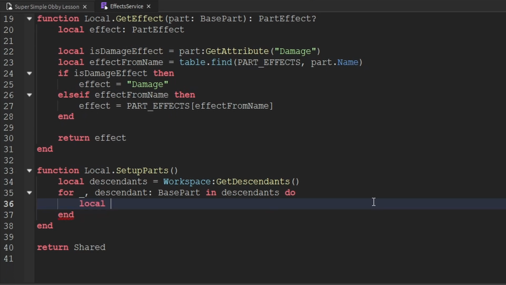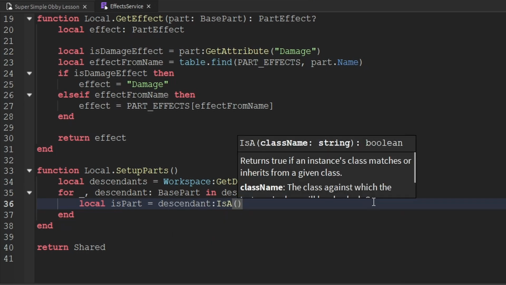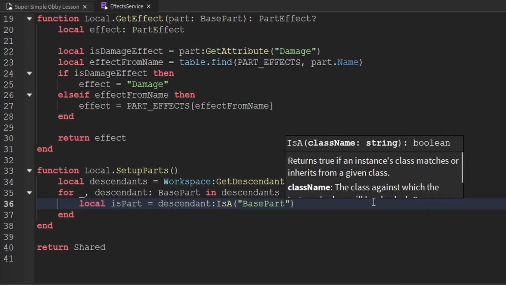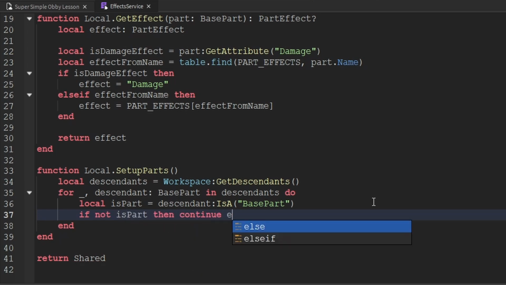So the first thing we're going to do inside of here is create a variable called isPart. Like I said, we want to verify that what we're working with is actually a BasePart so that we are not lying to ourselves. So how do we check if the descendant is a part? Well, we can say descendant and then use the IsA method and check if it is of the BasePart type. And now, if isPart is not true, so we'll say if not isPart, then what we'll do is continue and then say end.